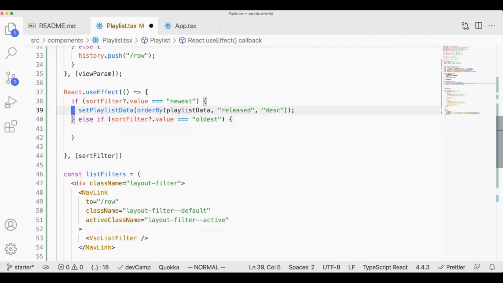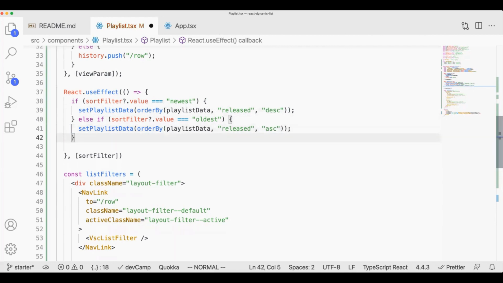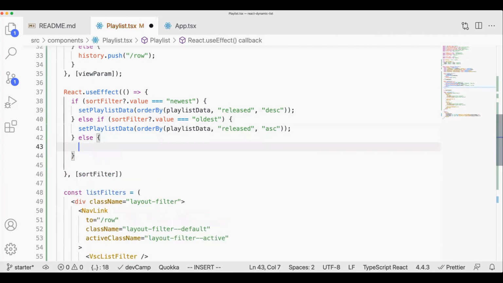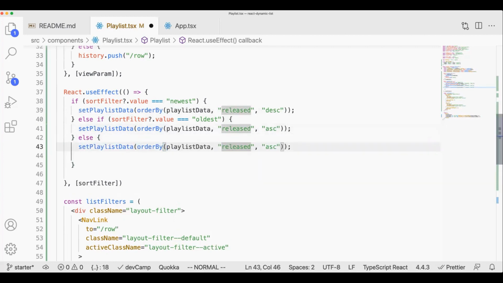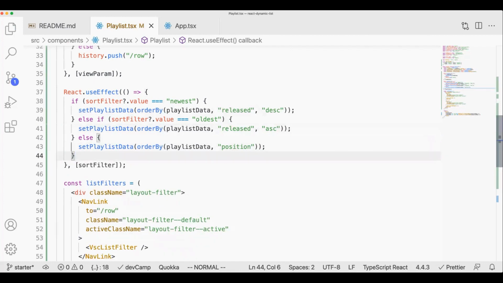And then we're just going to do the exact same thing if it's oldest, except we're going to switch it to ascending like that. And then it's also nice to have a default here. So in other words, if sort filter doesn't exist, or if it gets cleared out, which I'm going to show you how to do as well, then I want the order to actually be by position. And like I said, we don't even need the ascending in there because that's the default. So that is all you need to do to be able to reorder those values.